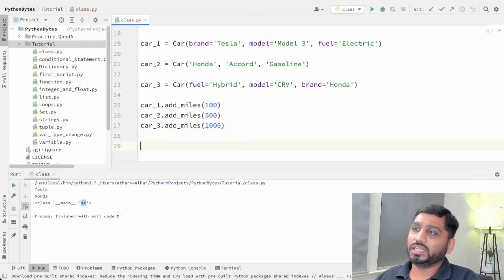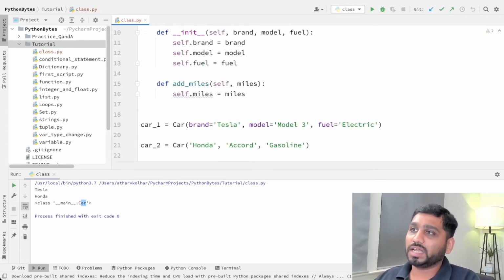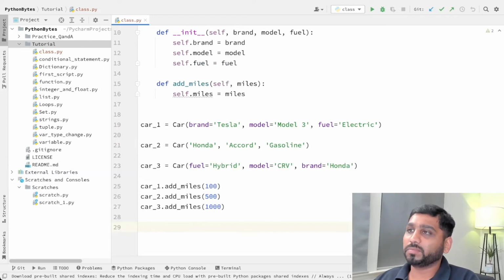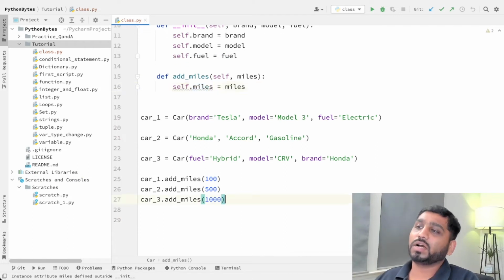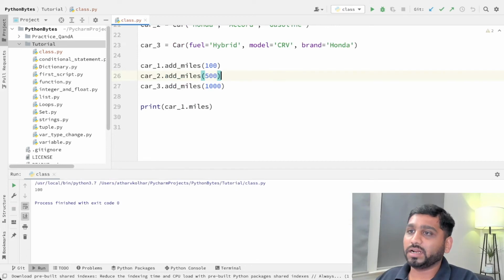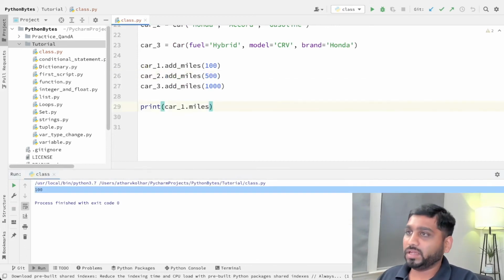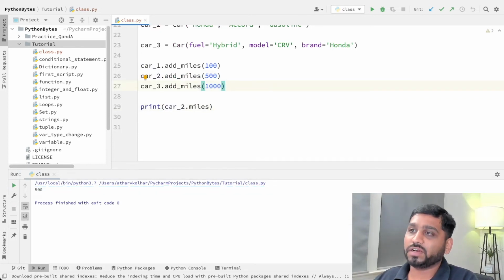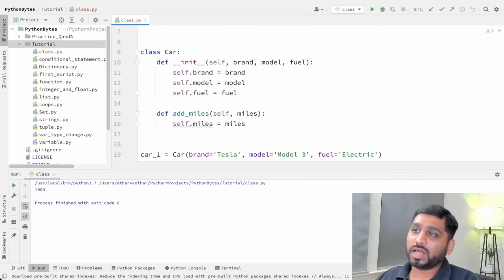Now we see that initially when we initialized, there were only 3 attributes: brand, model, and fuel. Now we are adding another attribute to it, miles, because the car is delivered to the customer, and now we will print car1.miles, and if we run this, we'll get 100. Similarly, if we change to car 2 and run, we'll get 500, and if we make it 3, we'll get 1000.